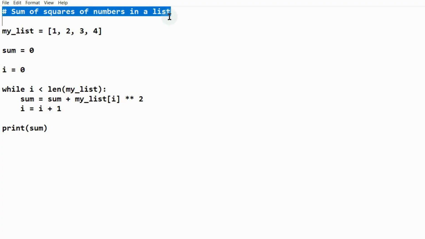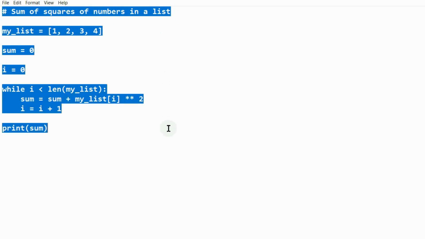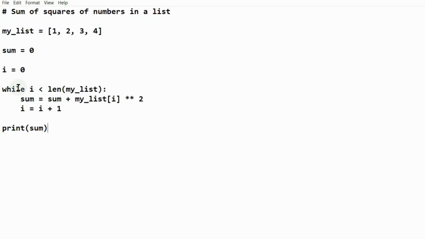This Python script has a program to compute the sum of squares, but here we are using a while loop. See, this is my list which has the same elements 1, 2, 3, 4. After that I am taking a variable sum. I have initialized that sum variable with 0. And then I am using another variable i with 0 as initial value. I am taking this i as a loop control variable.